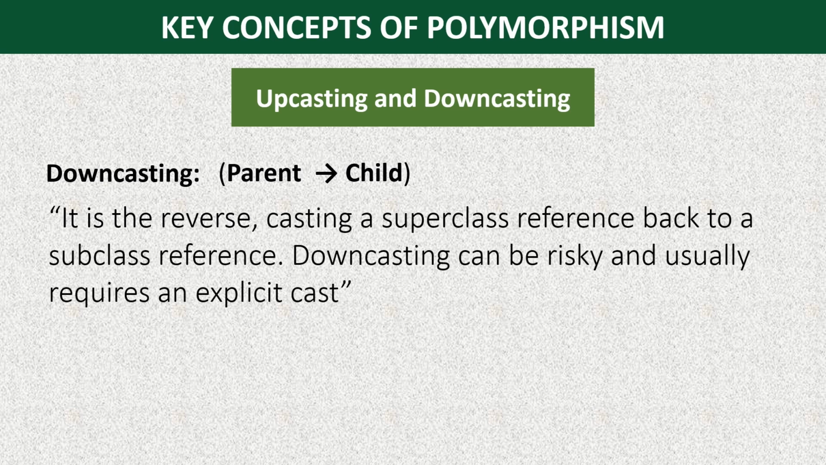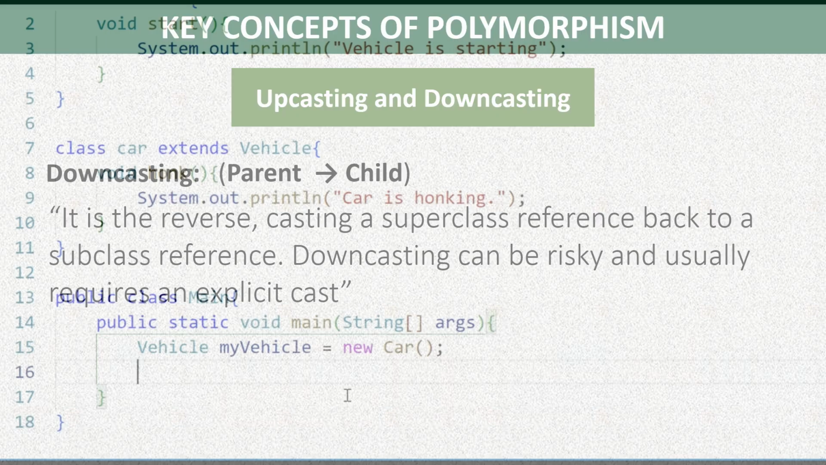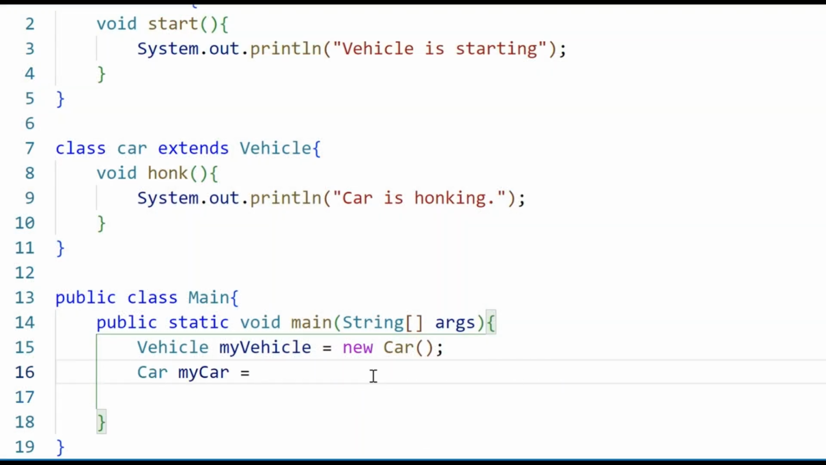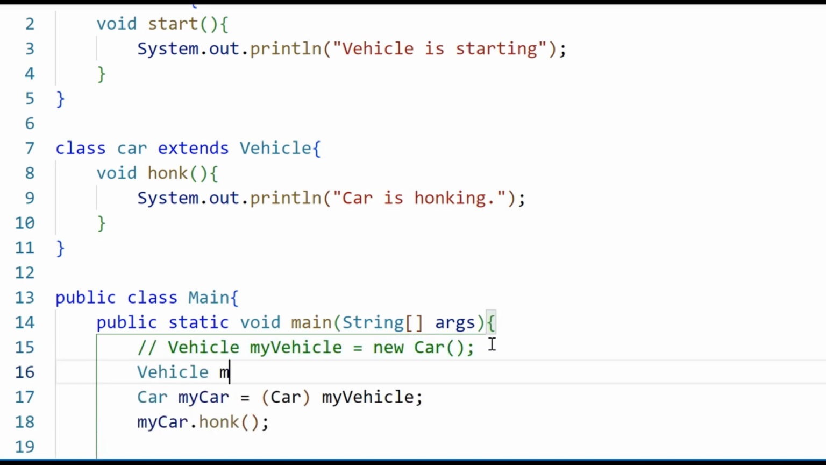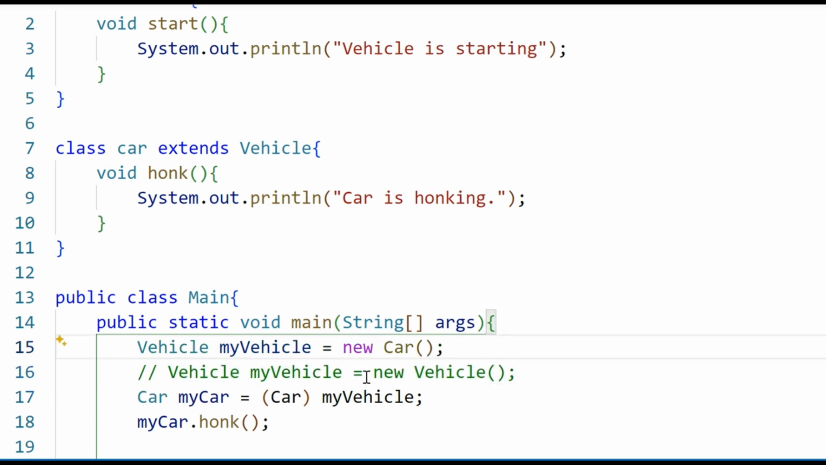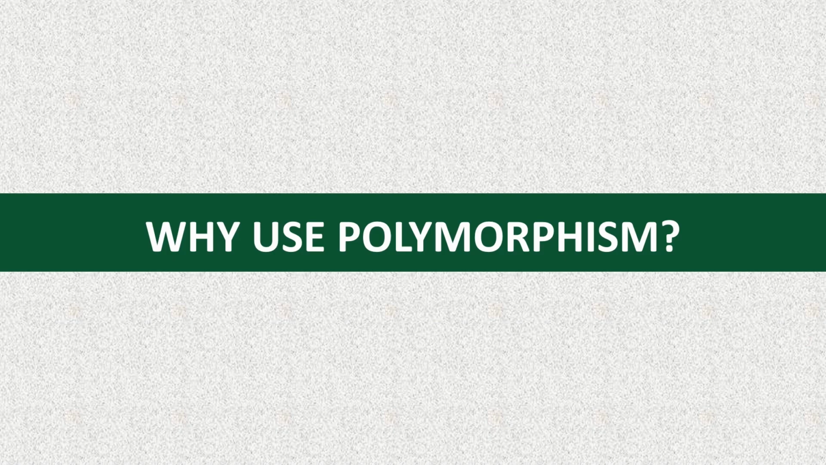Downcasting can be risky and usually requires an explicit cast. At first, you treat it generally as a vehicle. That is upcasting. Later, if you need sports car-specific features, you must explicitly convert it back. That is downcasting. Our last topic in this tutorial is why use polymorphism.